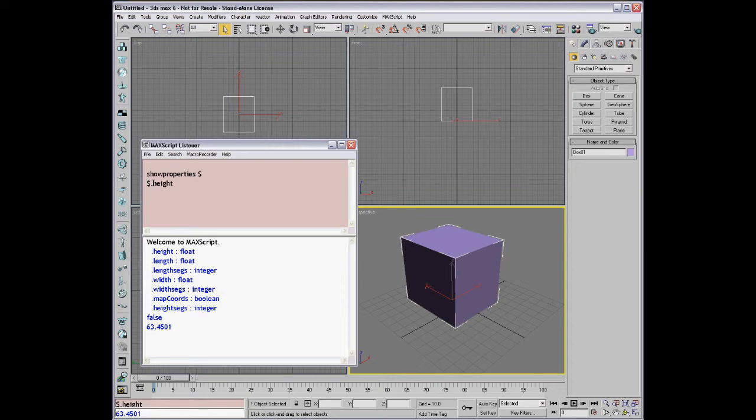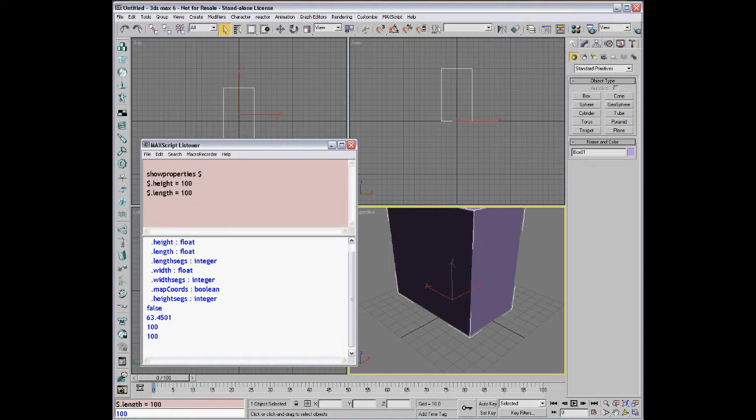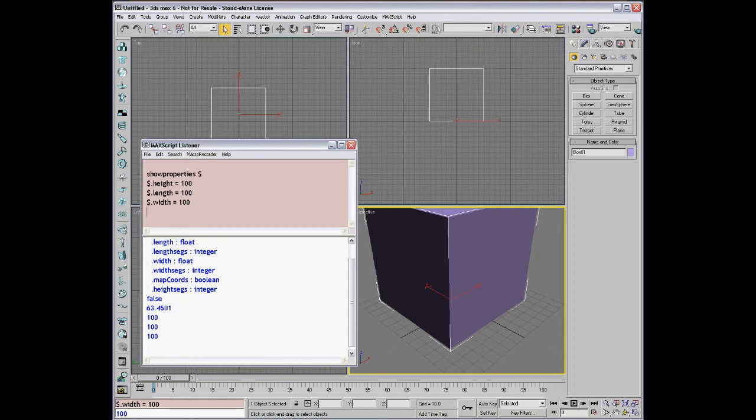To change the property, we can simply use the equal command. So say $sign height equals 100. Then let's evaluate it. As you can see in the viewports, this assigned a value of 100 to it. We can also freely change the other properties of the object, like $sign length equals 100 or $sign width equals 100, setting all the dimensions of the object to 100.